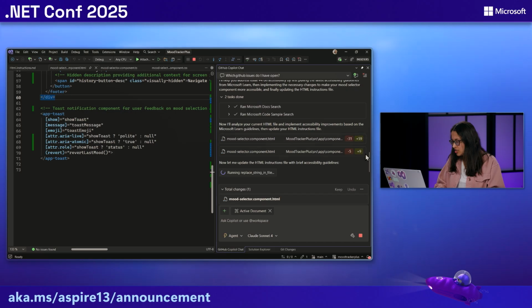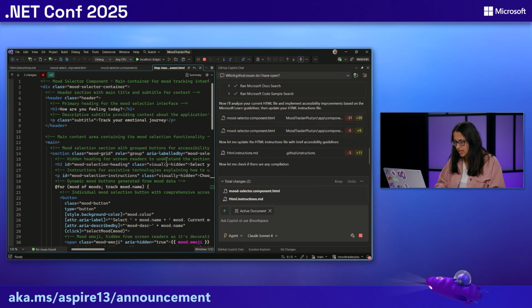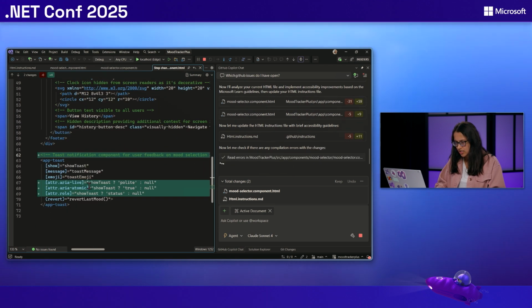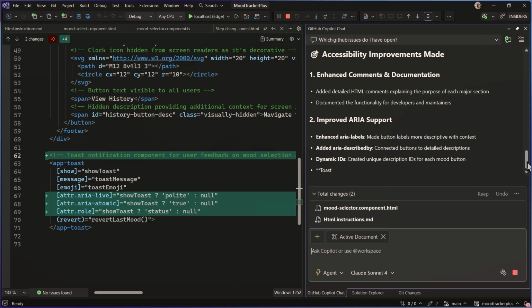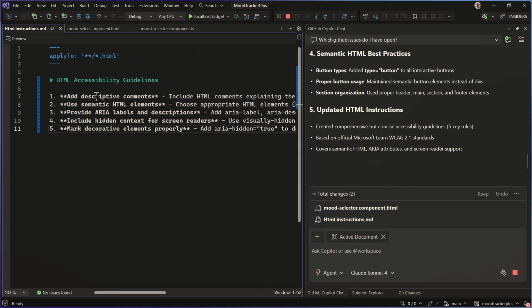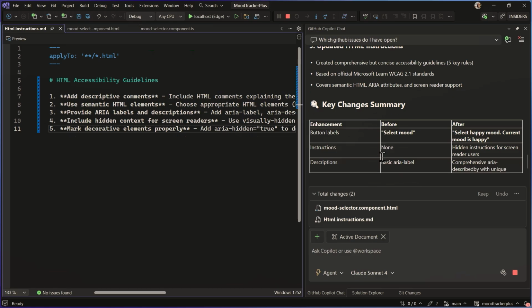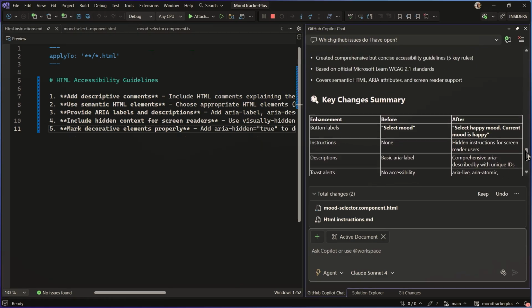It did a doc search, and it's modifying the mood selector component. Awesome. Let's see, it added some screen reader labels and such. And let's see if it modified the instructions file. Great. It added 5 simple instructions like I told it to, and it also summarized everything that it did.